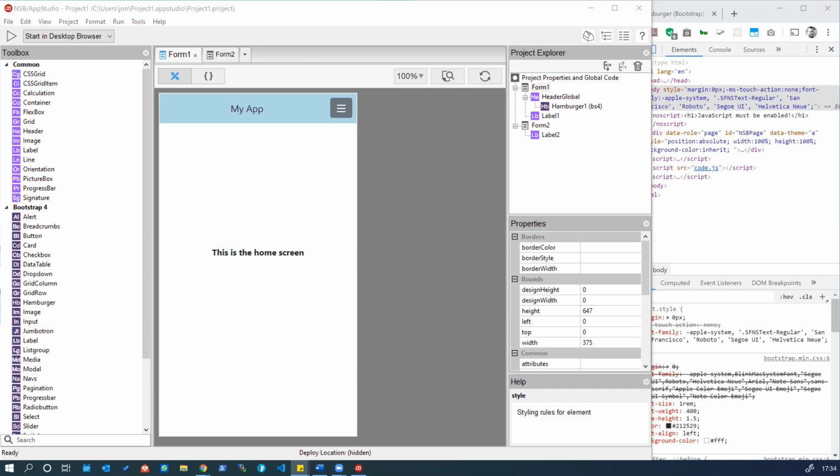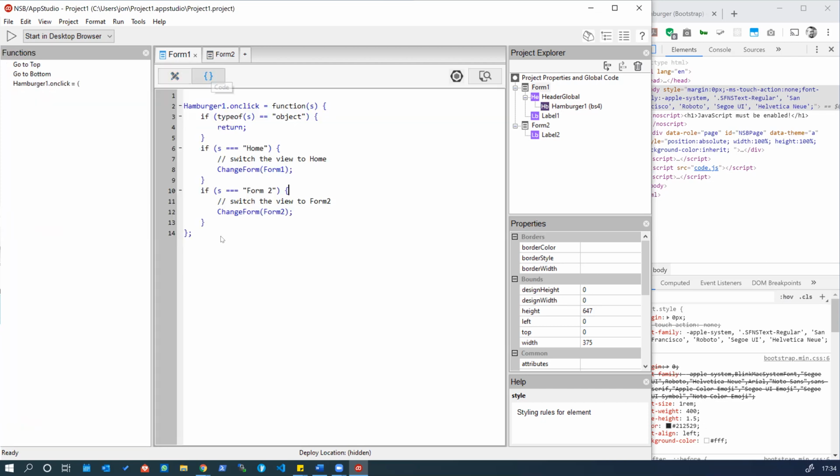So if we go to code view of the form where we have our header and hamburger menu, we'll click onto the code tab. I'm going to insert this code. So what's happening here is when this Form 1 displays, so on show, so when it loads for the first time, this line will trigger.